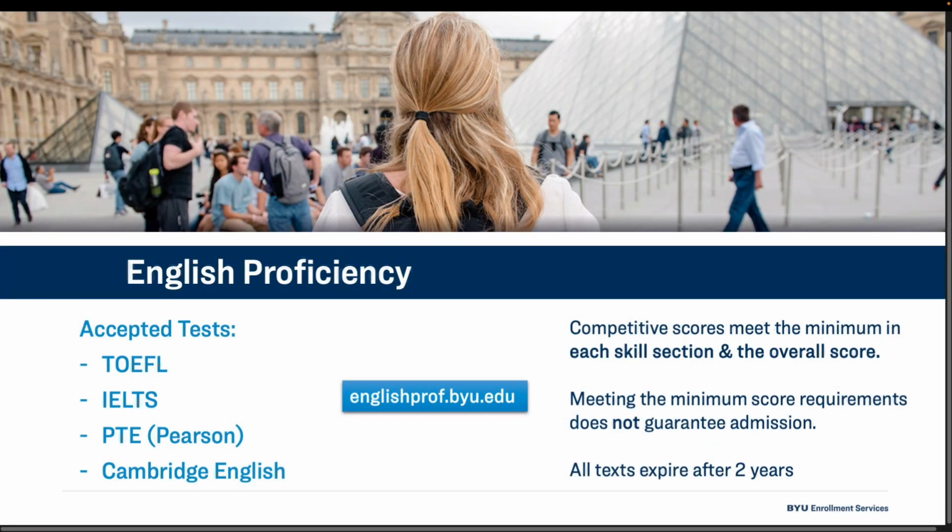All right, now let's talk about English proficiency. BYU will require an English proficiency exam score from non-native English-speaking applicants, as well as some applicants from countries where English is one of many languages spoken or where the style of English spoken in your country differs significantly from American-style English. So if you see the English proficiency score requirement on your application, know that it is required for you.